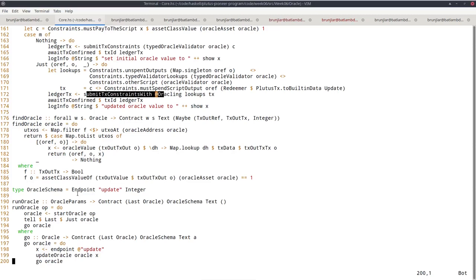So I define Oracle schema, which just contains one endpoint, the update integer endpoint. All that does is it takes the new value as parameter. And what does this run Oracle do? So first it uses our start Oracle function to actually start the Oracle, which, remember, doesn't do anything Oracle-wise, it just mints the NFT and gives us these Oracle parameters.